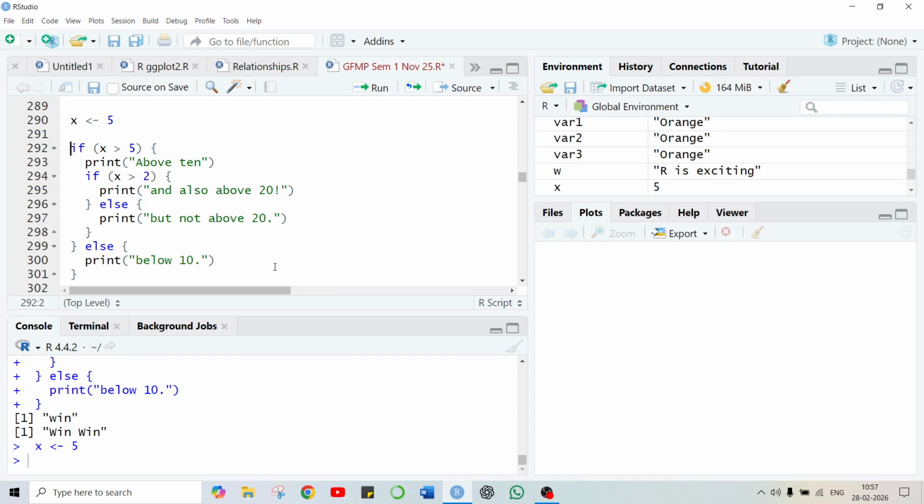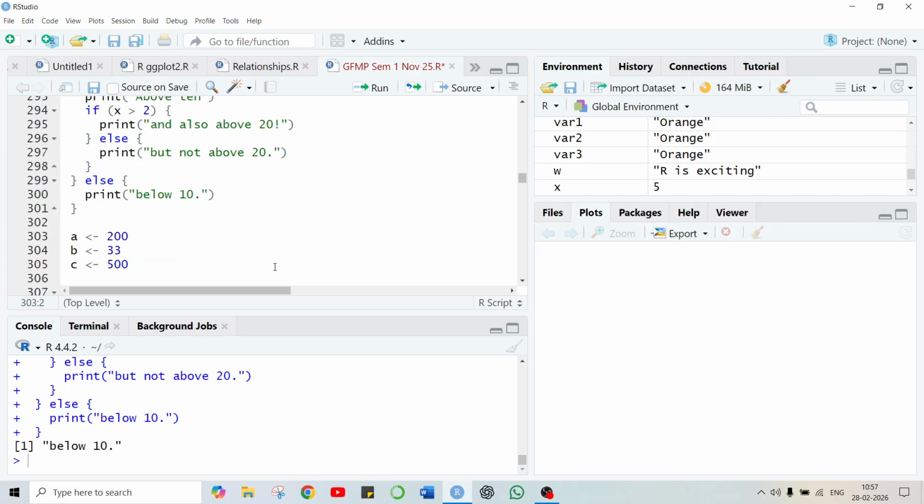So the first condition is incorrect. So it will go to next. If x is greater than 2, print above and also above 20, else print but not above 20, else print below 10, right? So now when I execute this command, it will say below 10 because these are all incorrect, right?